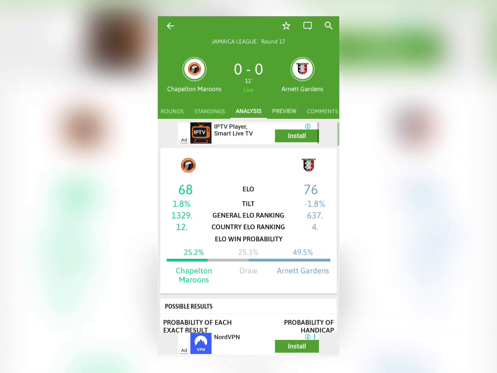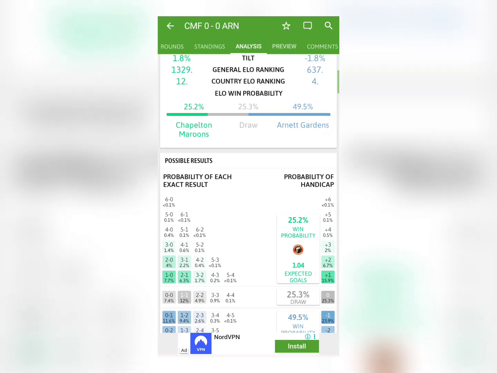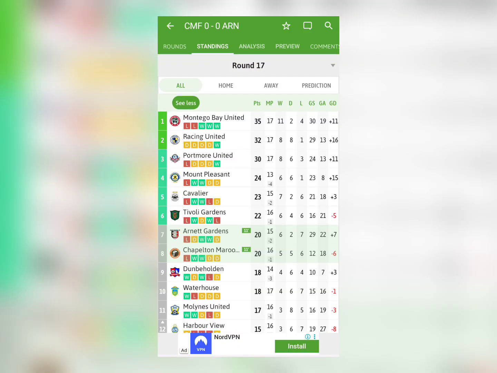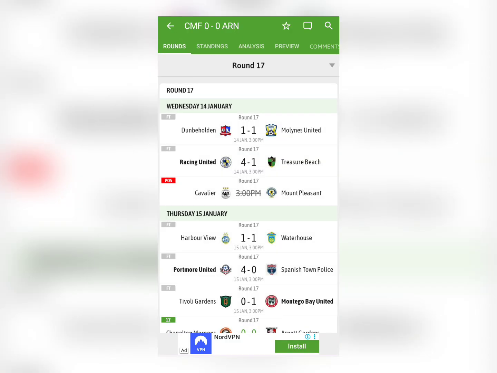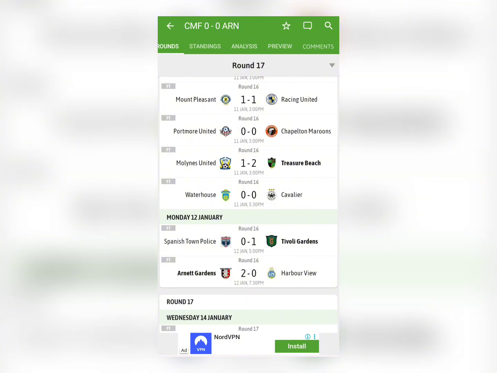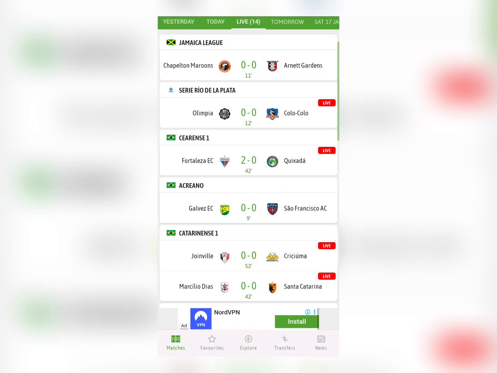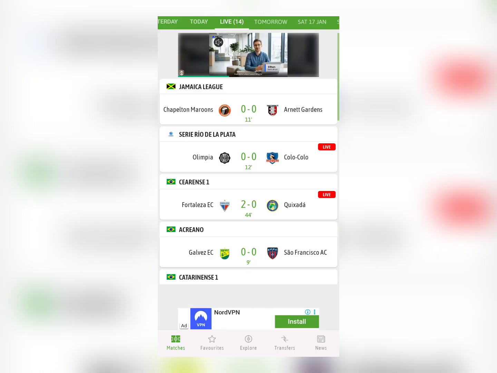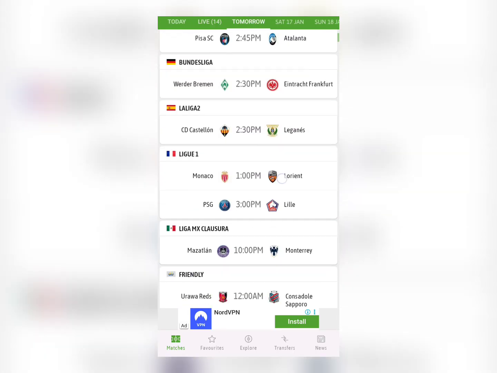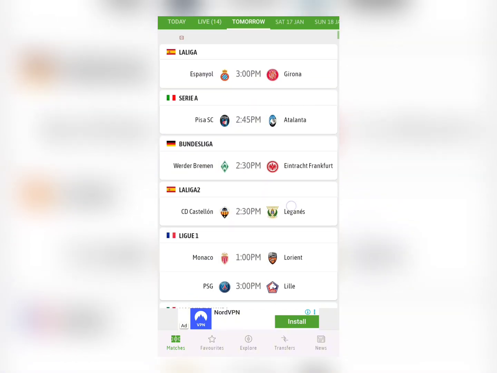You can see who has the most ball possession and so forth, and also where they stand in their league, in their country, as you can see here, and the matches that they have played so far for their league. So that's really pretty much it, nothing much for that. And you can also see the matches that will be played tomorrow. You can tap on the tomorrow option here, and you can see matches that will be played tomorrow.